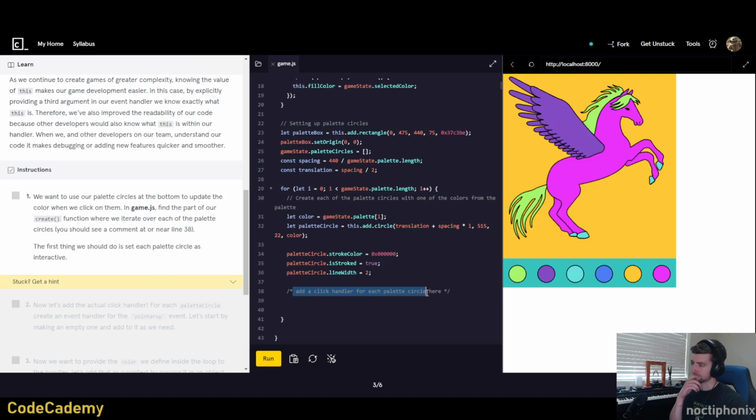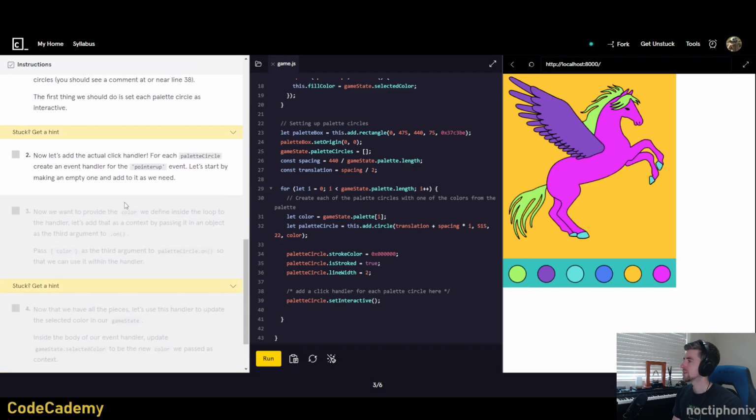Add a click handler. Okay, so the first thing we should do is set each palette circle as interactive. That's easy to do. Palette circle dot set interactive. Set interactive like so. Okay, now let's add the actual click handler.